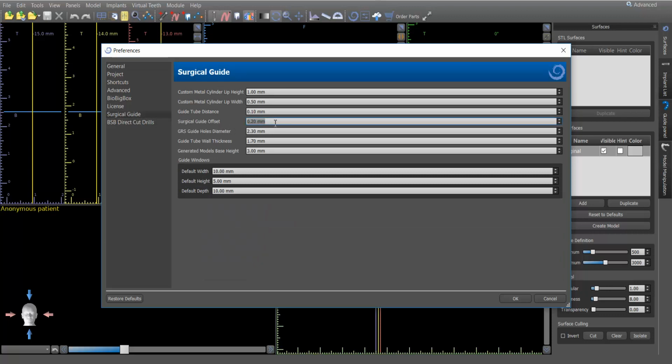Right here would be the offset, which is basically the gap between the guide and the teeth, and the default is 0.2 millimeters. Depending on your printer, you may need to increase or decrease that. That is really based on the fit you find with your guides. If you notice that they tend to be pretty loose, you might dial it down to 0.15. If you notice that none of them are seating, there may be other factors contributing, but it might require you to bump it up to, say, 0.25 or 0.30.